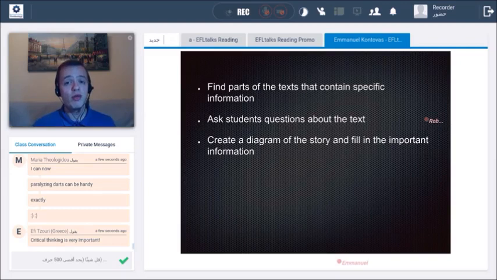Some other activities might be to find parts of the text that contain specific information, the scanning activity that Kathy mentioned a while ago. So you can ask them specific questions and you can train them to find the information that answers this. Also, the comprehension questions, ask the students questions about the text, what they understood and what they didn't. Another very nice idea, which I really like doing with my students, of course, now I'm teaching mainly adults, but even with my younger students, we still had that, is that you can create a diagram of the story and you can fill in the important information, like you keep the most important things from a story.